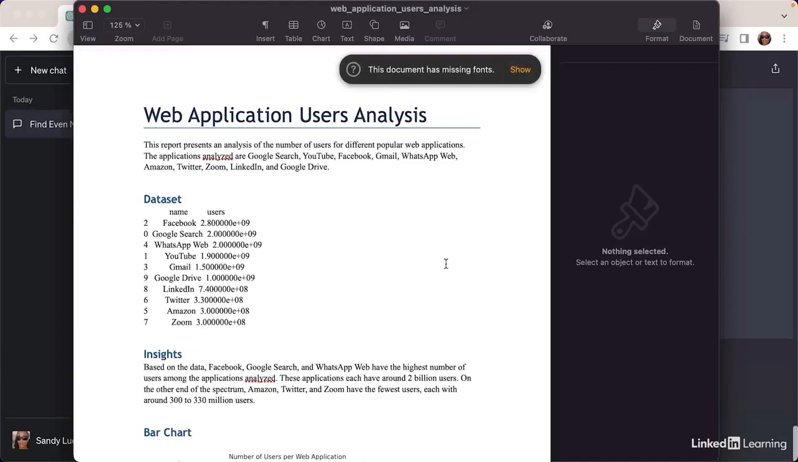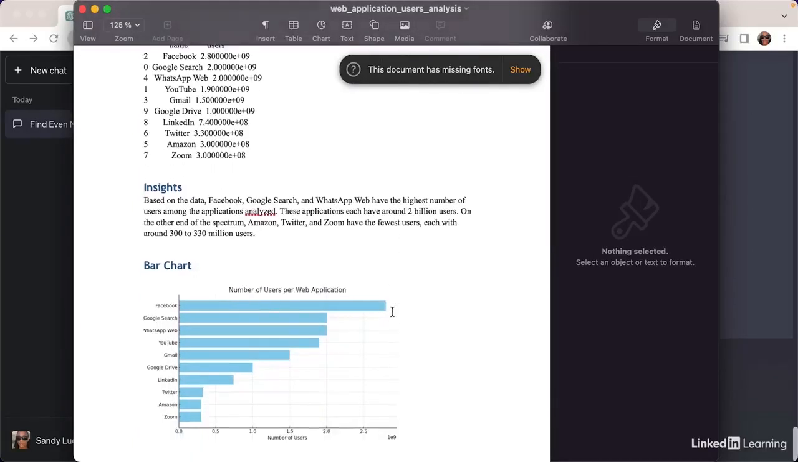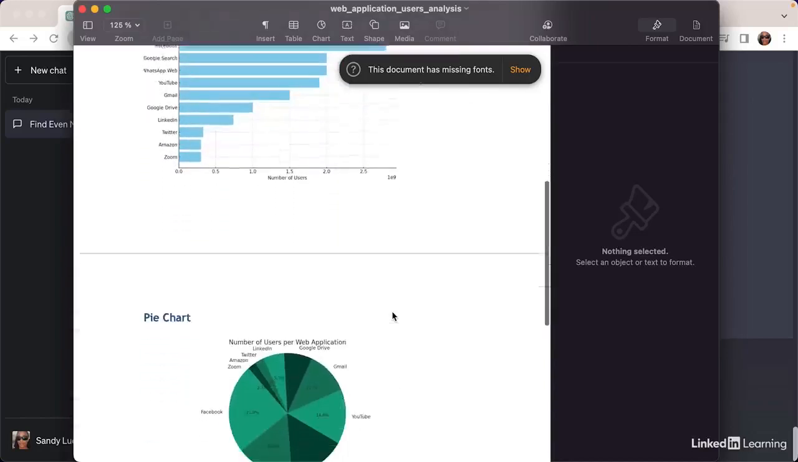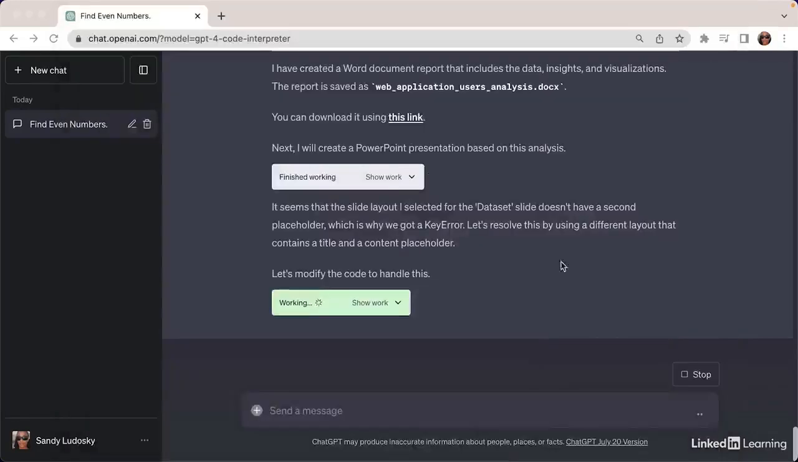Okay, so here is the result, written in a Word document. First we have an explanation of this report with the data set, the insights, followed by the data representations in bar charts and also the pie charts. So this is a good starting point. Let's see what we have this time. So this is still working. We're going to see what's going to be the results for our presentation, but this time by using slides. It's going to create a slide deck for us.